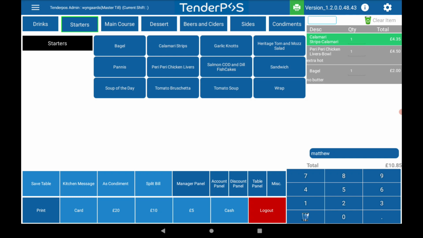This means I want to add another product to an existing product as a condiment. So I'll tap on it, a little toast message says we can now add our product, and we'll add our chicken peri livers over there. So now you can see we've joined this together, and this will print out in the kitchen as one product.